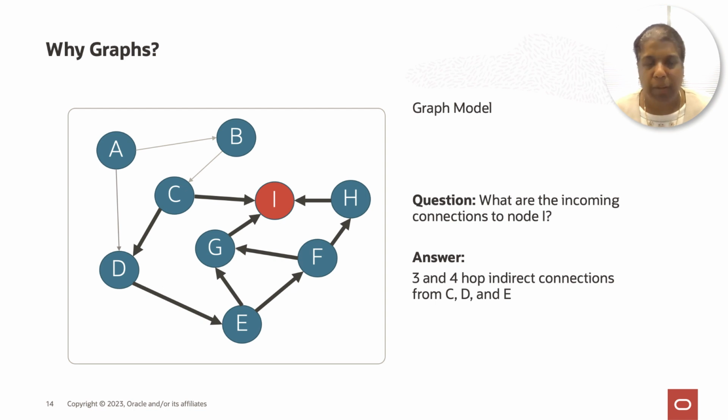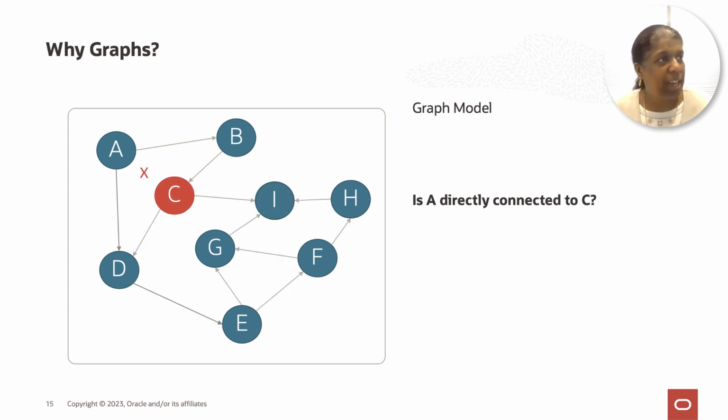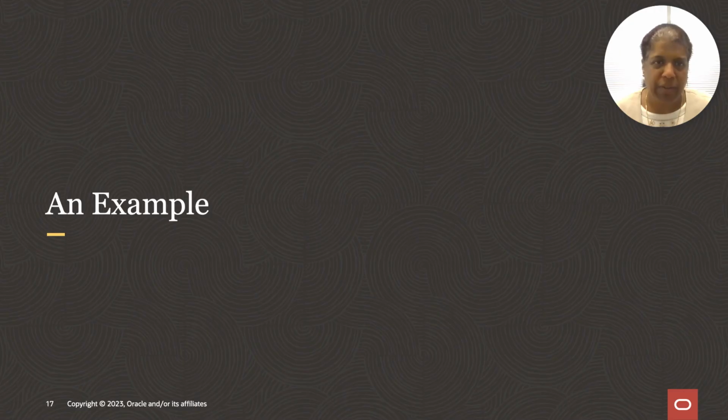So here we have this extending on the theme. We say, okay, C is about 4 hops away, so you can keep finding the number of incoming connections to node I. And we can ask questions, is A directly connected to C? No, A is not directly connected to C, but it is indirectly connected to C via node B. So the graph data model just lets you follow or traverse these connections.